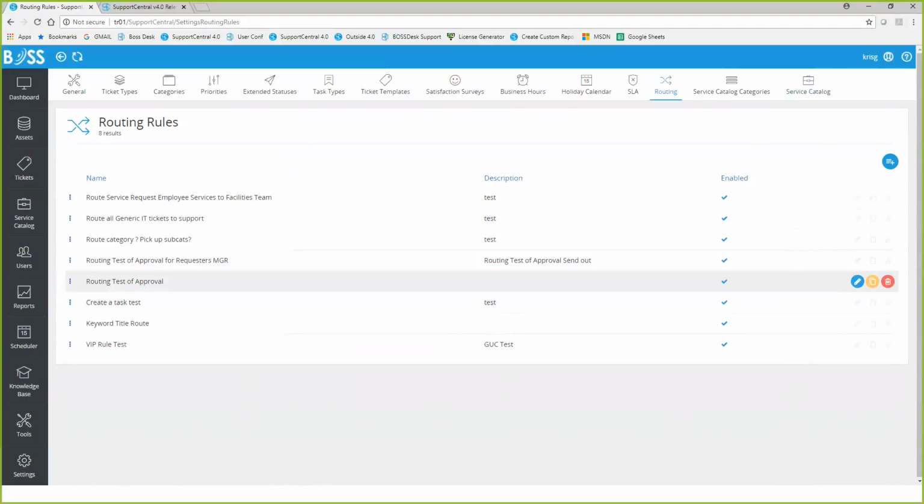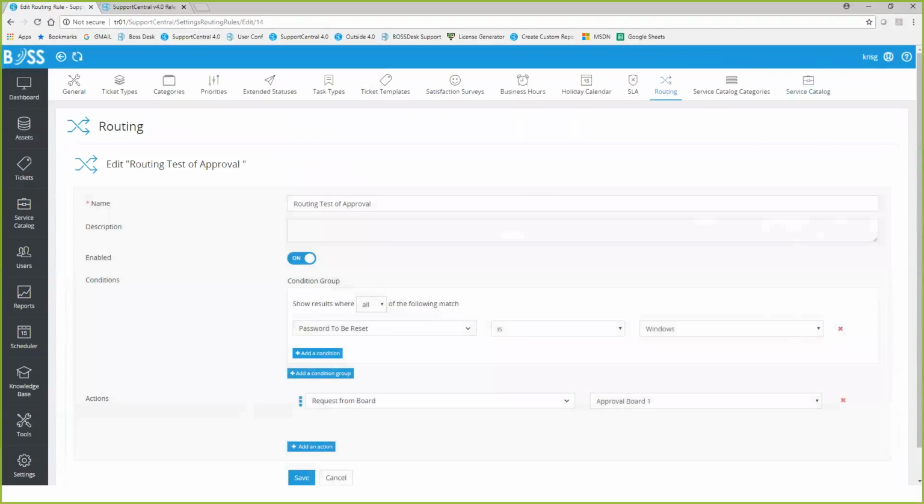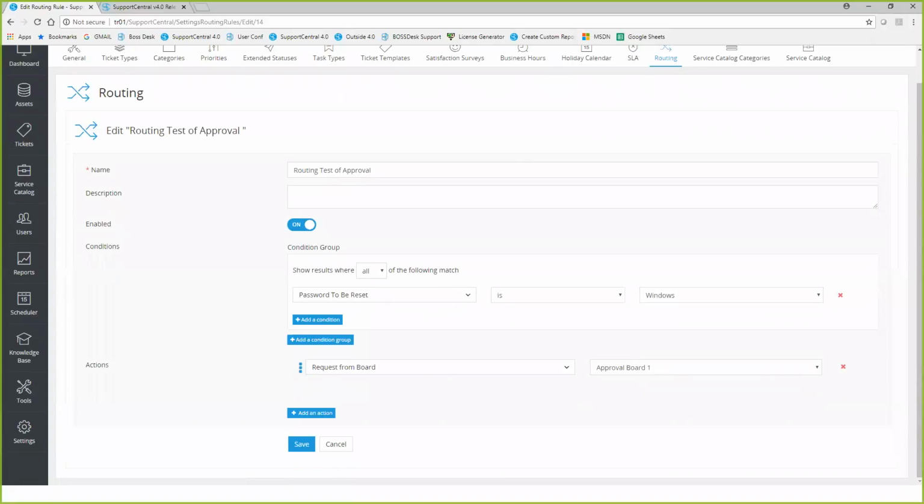And then the other thing we could do is out of routing, we can request an approval based off of a selection. So password to be reset is, and notice I have a bunch of different selections here. So in this case it is Windows, request from approval board 1. So you can set up routing rules to request the approval. You can set up the form to automatically send for approval, or out of the ticket itself, you will be able to request approval. So tasks and approvals coincide together. They're in all 3 sections, and you can set them up any which way you want.